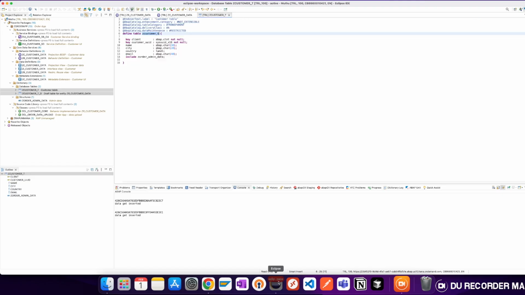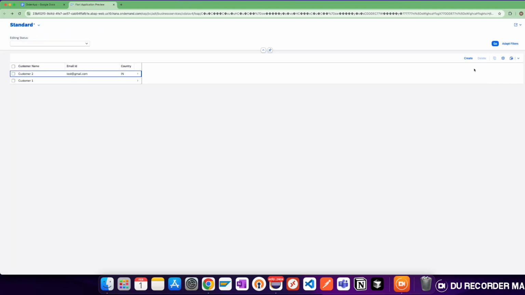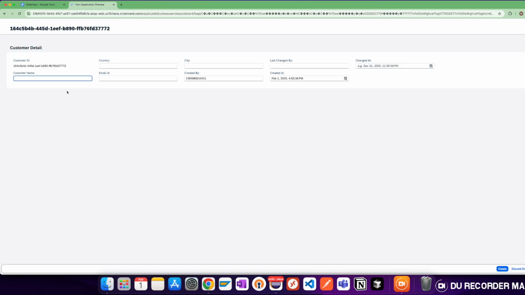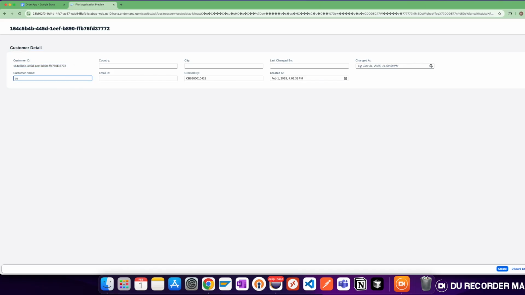I'm going back to the UI. The update looks fine. Let me try to create a new one. When I create a new one, you can see the customer ID got generated automatically. I can add the customer name, Customer 3, with the email at gmail.com. The created-at fields are also populated automatically.